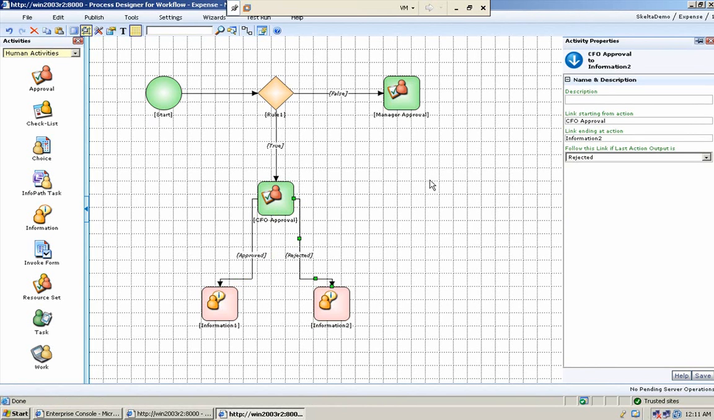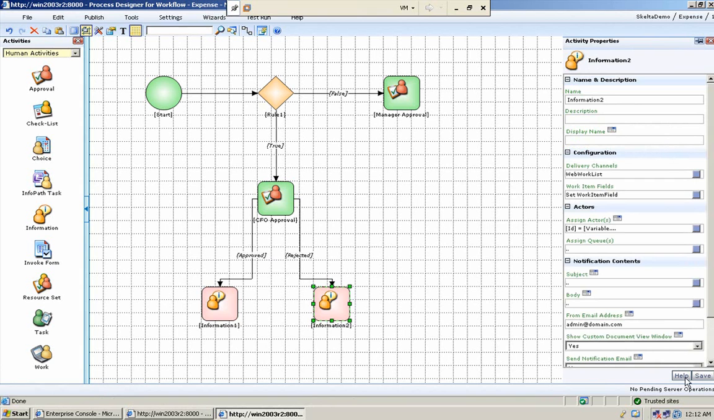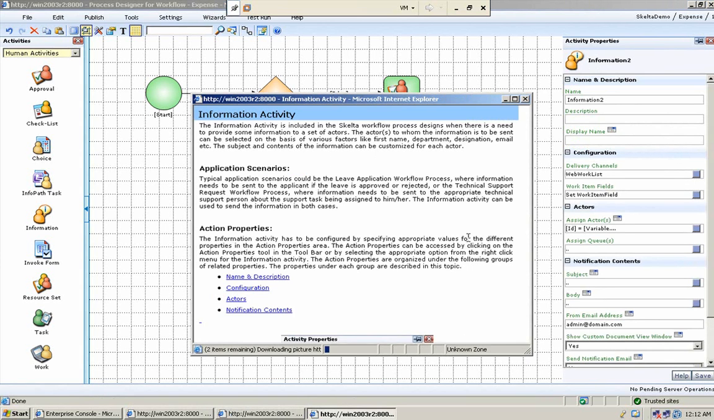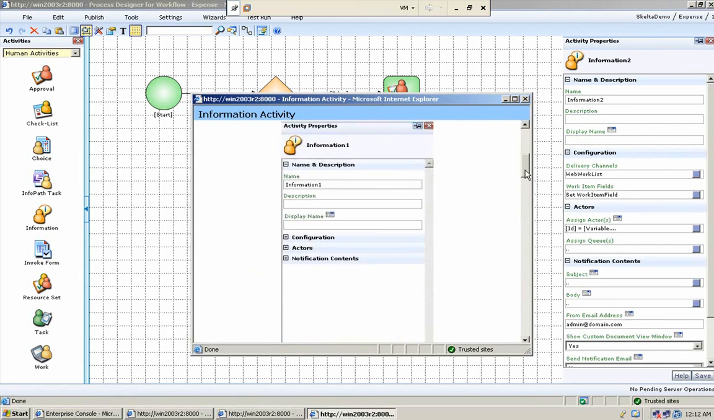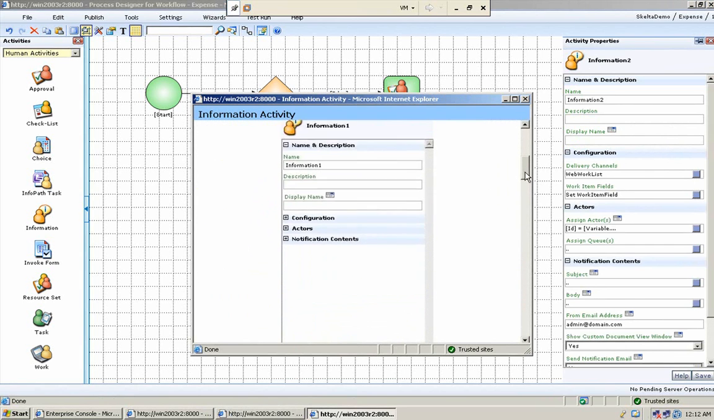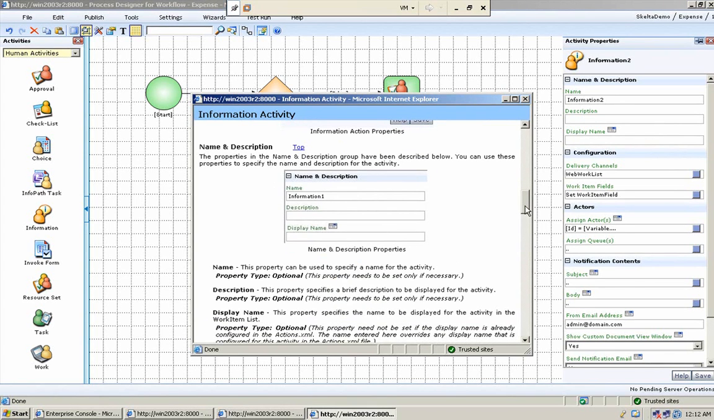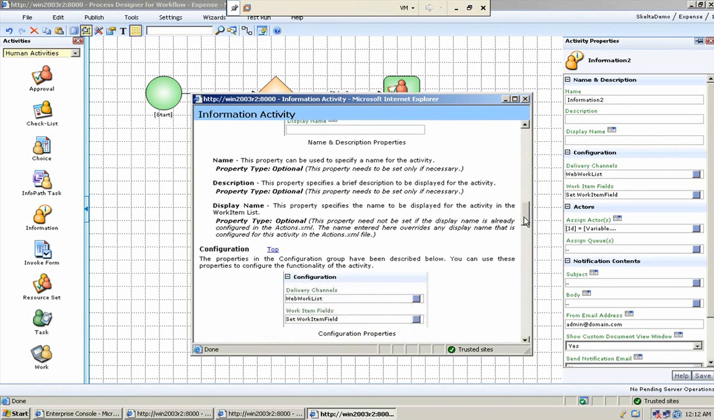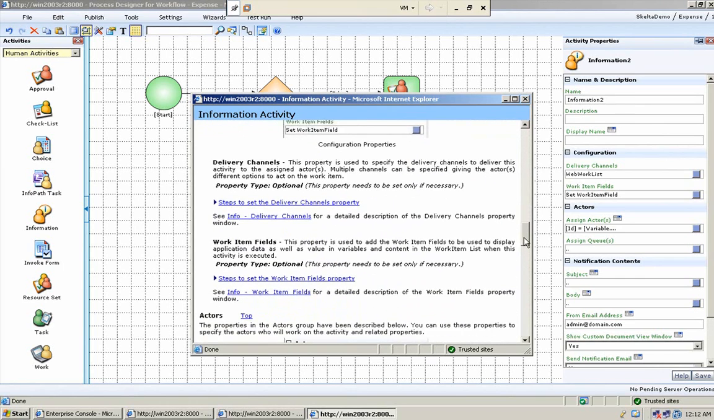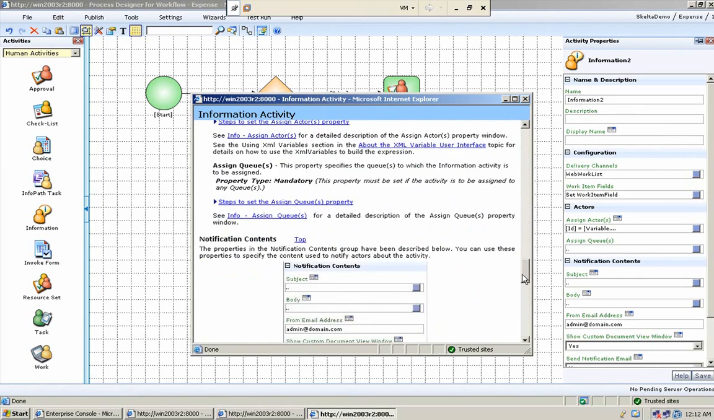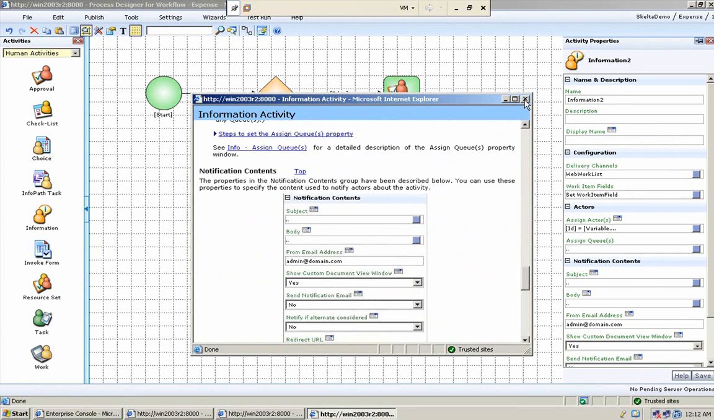So I have this one, and then in case of manager approval, again I can have a set of information that is being sent when it is approved or rejected, or I can also directly connect it with the information activity. So pretty easy to use and intuitive interface. And for every activity, right down at the bottom you have the help option, where when you click it gives you the different scenarios using which you can update a particular property. So all the different optional fields, the mandatory fields, how to set those properties. All of it is given in complete detail in case you want to refer when you are designing a process.